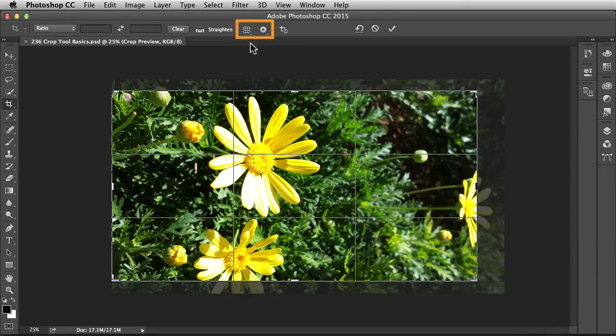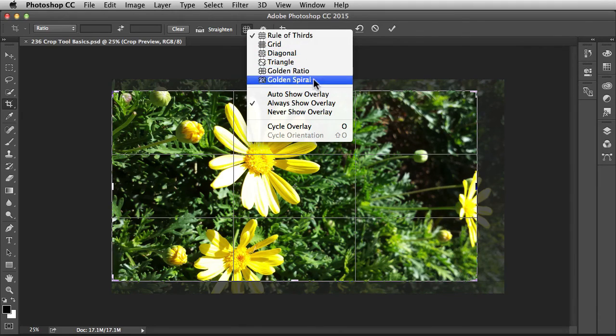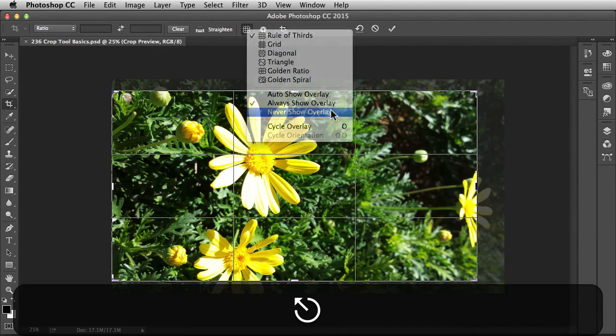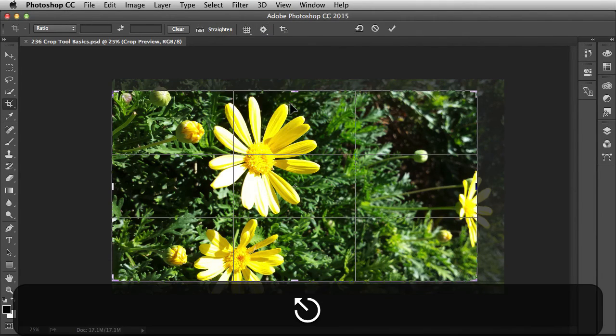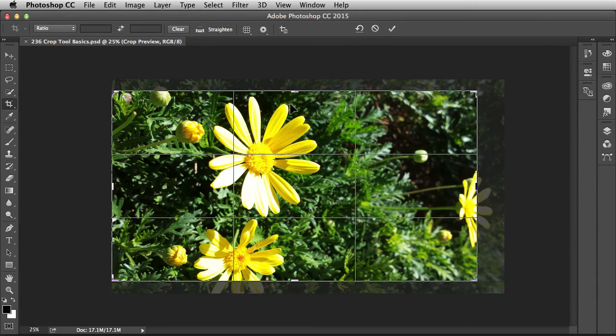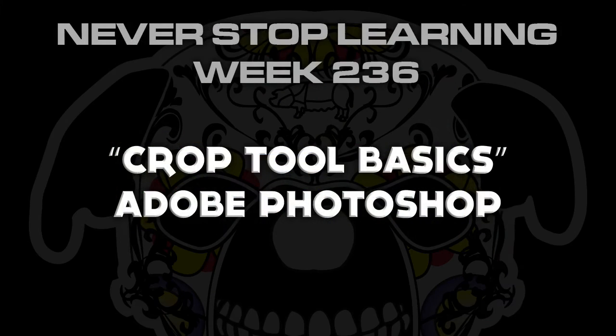And the last section right over here, this is going to be the options for how your crop tool works. So currently I have this rule of thirds grid, but when I click on it, I have all these different options I could work with. I could also change the overlay, and if I hit escape and click on this gear, you're going to see I have even more options to customize my crop tool. So there you have it, folks. That's a quick look at the crop tool basics in Adobe Photoshop CC 2015.